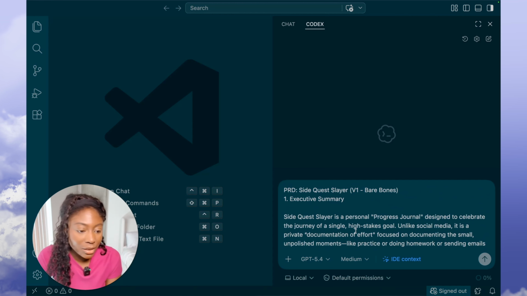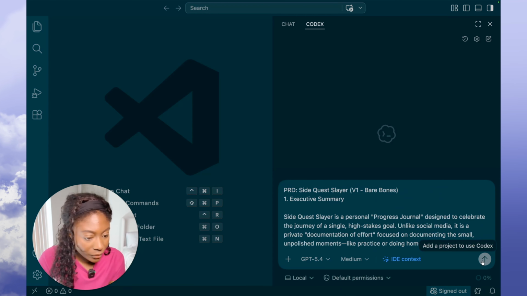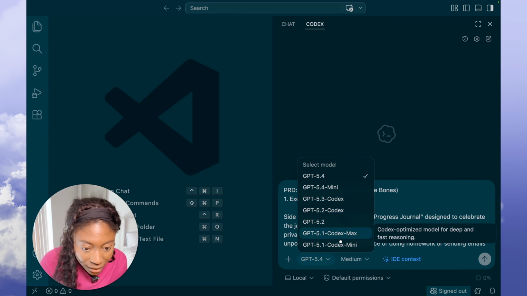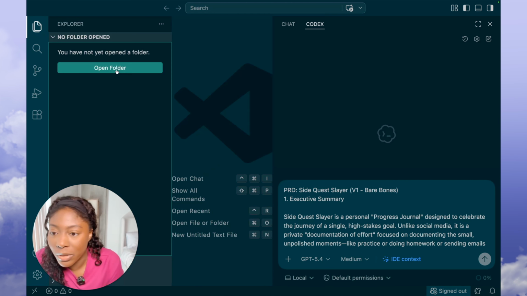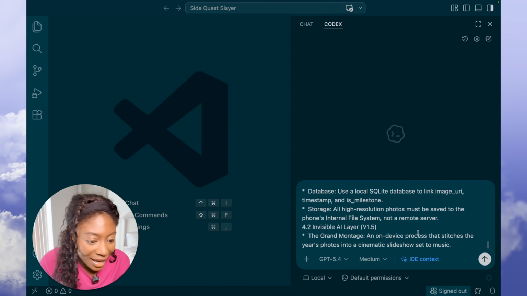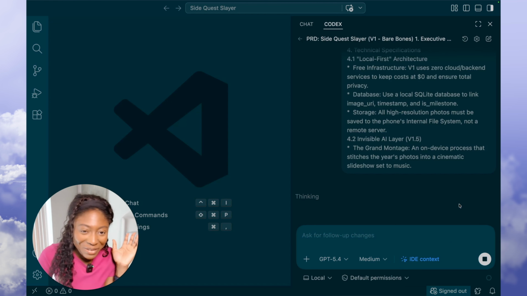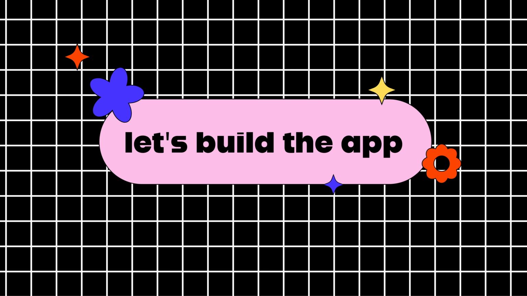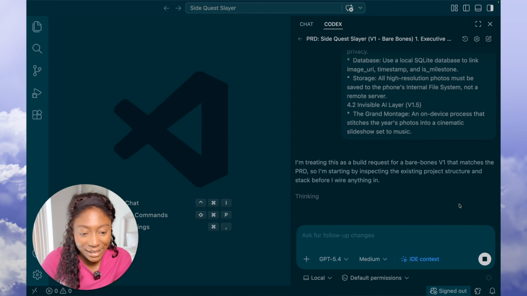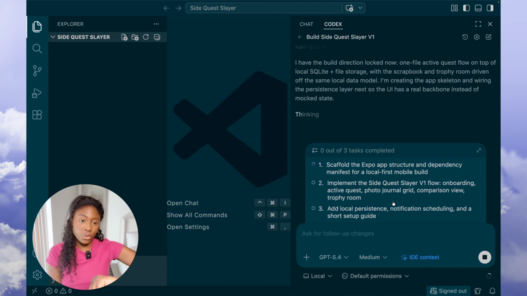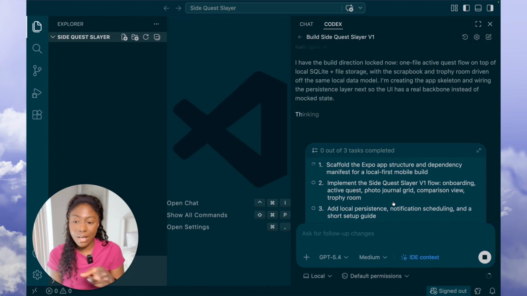Let's just give this to Codex and see what happens. Okay, add a project to use Codex. That makes sense. And then choose the model. So let's open a folder. Okay, and let's do it. Woo! Y'all, I feel like it took a minute to get here, but we got here. Yay! Basically, it's 2 o'clock, so let's see how long this takes.